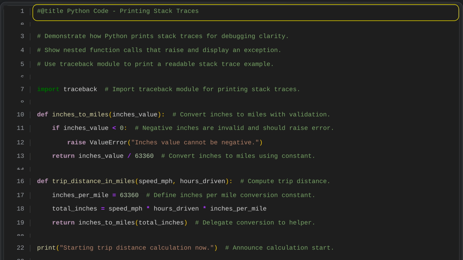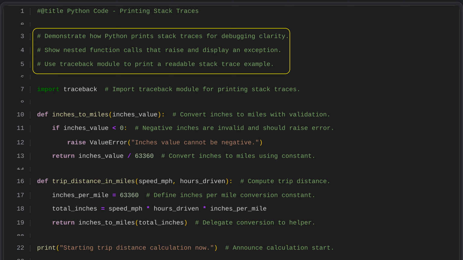Python code, printing stack traces. This section explains how Python uses stack traces to make debugging clearer. It focuses on showing a series of nested function calls that eventually raise an exception, and how Python displays the path of those calls. It also introduces the traceback module as a way to print a clean, readable stack trace. Together, these ideas show how stack traces help you understand where and why an error occurred in your code.